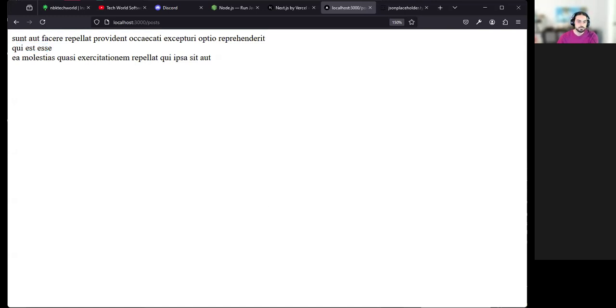I'll keep going. So I want to put each of these posts in a box, like a rectangular box, to make it easier for us to distinguish them from each other. Because right now I think it looks like one single thing, but it's not. So going back to VS Code here.